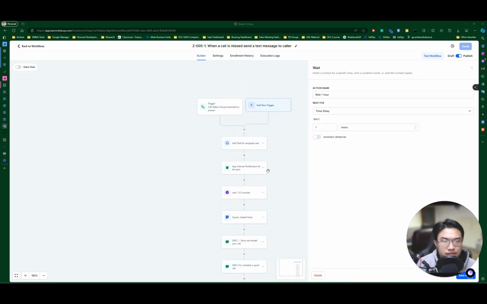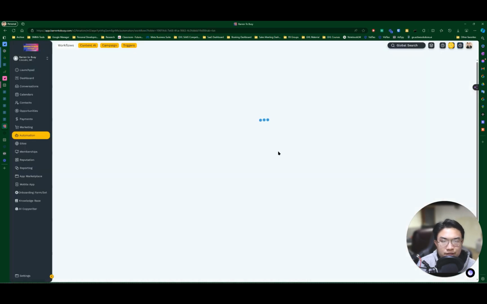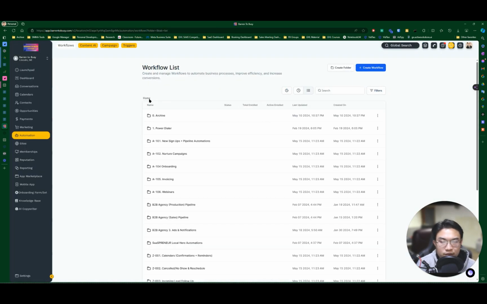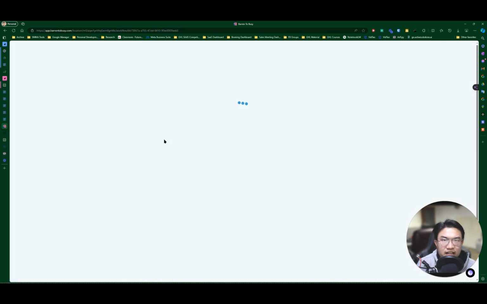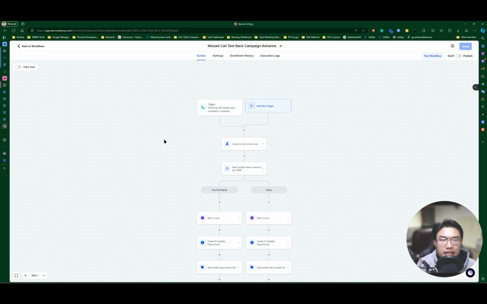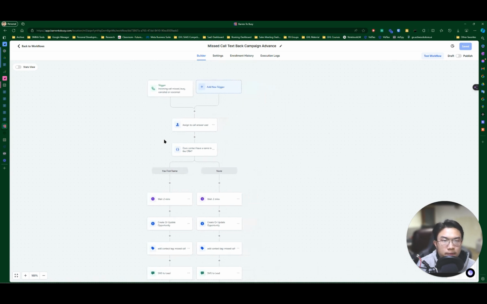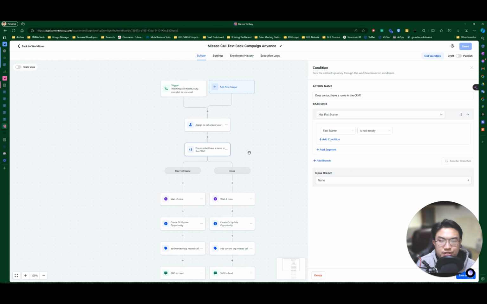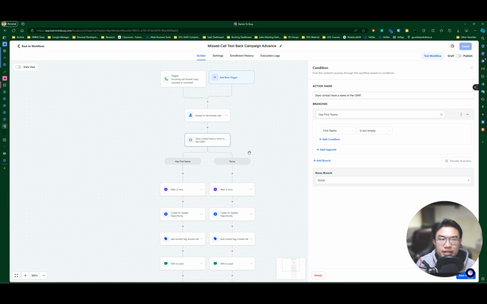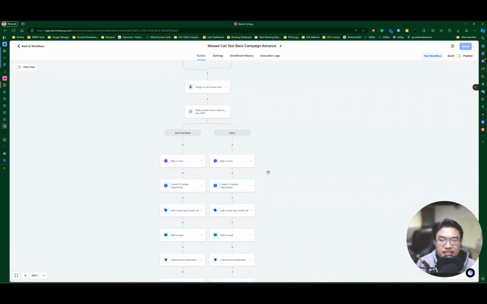So yeah, that's the missed call text back feature in a nutshell. This is one of our more basic automations. We have a more advanced missed call text back feature where it can identify whether it's a previous customer or a new customer. In this case, the system checks whether the phone number that missed called your number is already in the system.